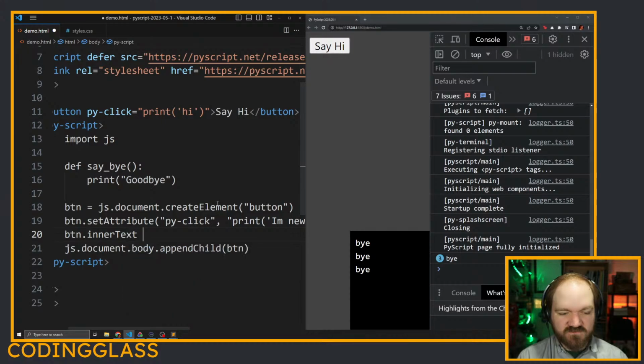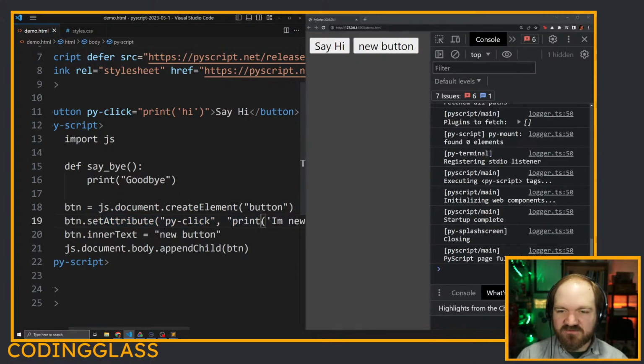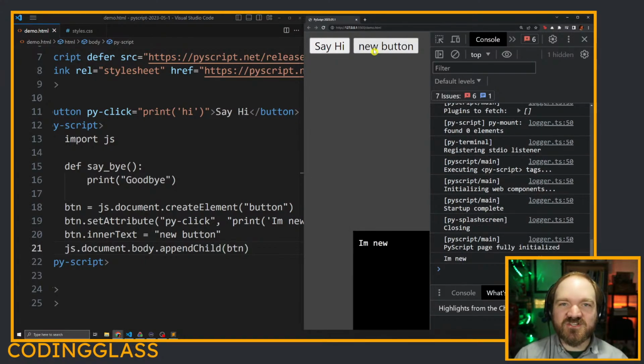I should probably put some text in there as well, just so we can see it. Button.innerText equals new button. All right, so after this code runs, we'll create a new button on the page. We will set its pyclick attribute to this new print statement. We'll give it some new text, it says new button, and we'll throw it on the end of our HTML document, pretty casually there. We can see that button did appear once our code had run, and now when I click it, we should see I'm new, which is the pyclick attribute of this new button.